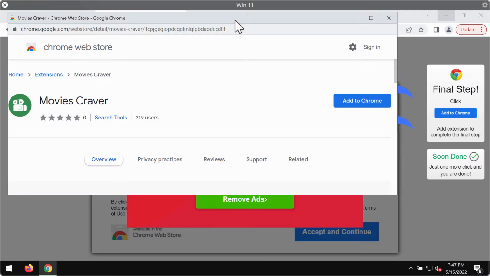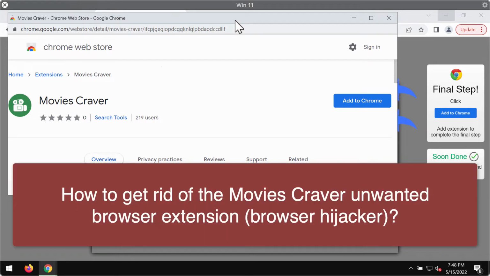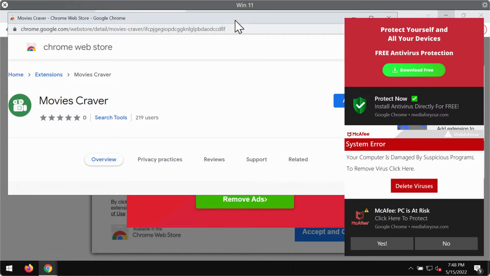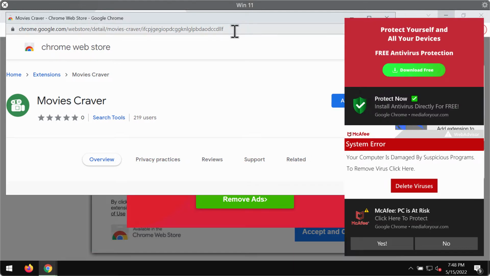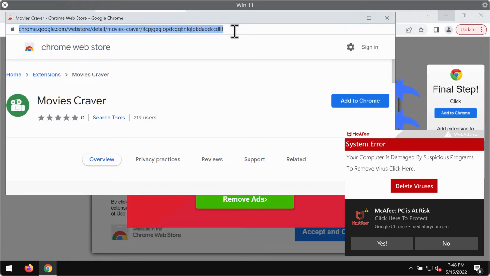Ladies and gentlemen, my video guide will provide you with instructions that will help you to get rid of the unwanted browser extension that is called Movies Craver. Movies Craver is a special extension that is designed specifically for the Google Chrome browser. This extension is malicious because it actually functions as a browser hijacker.